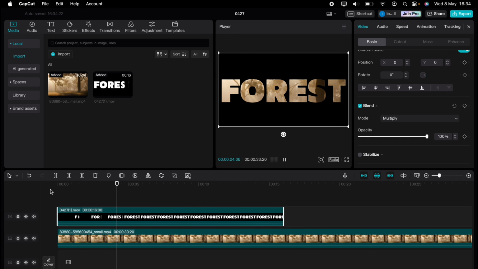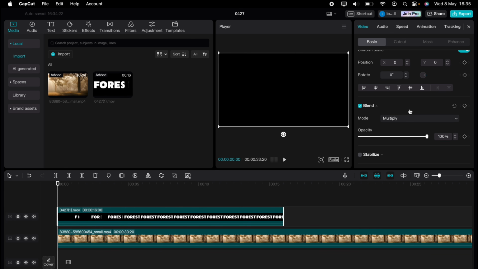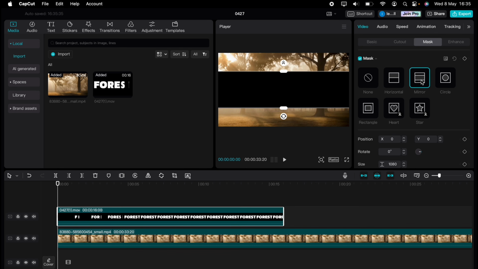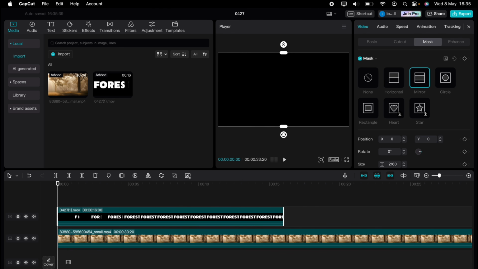Now we're going to get an effect by using the mask. So first things first, come to the start of the video clip, come up to video mask, select mirror mask, and make the mirror mask the full length of the screen. So it's covering all of the screen like that.